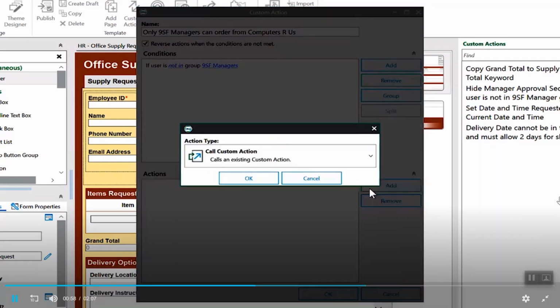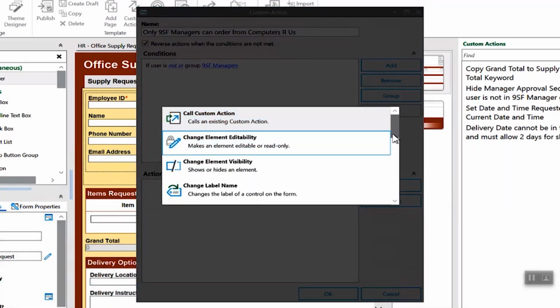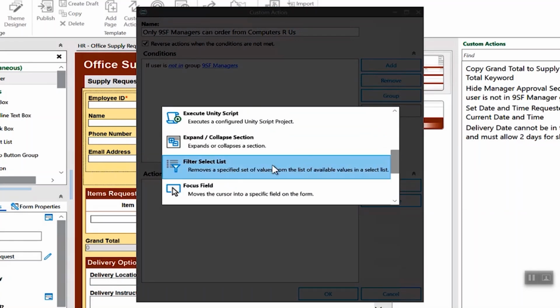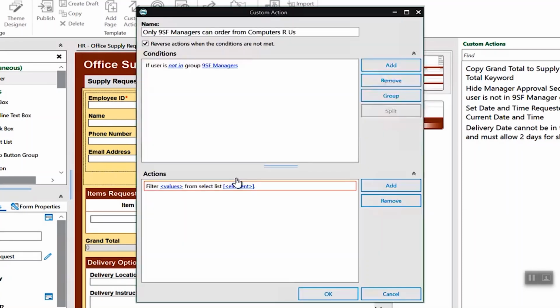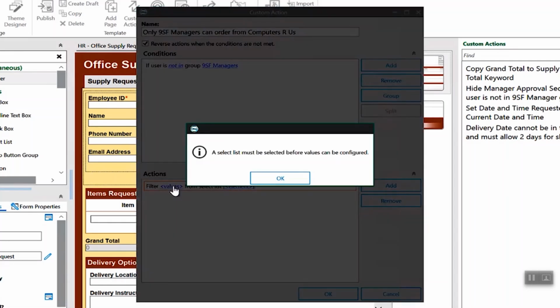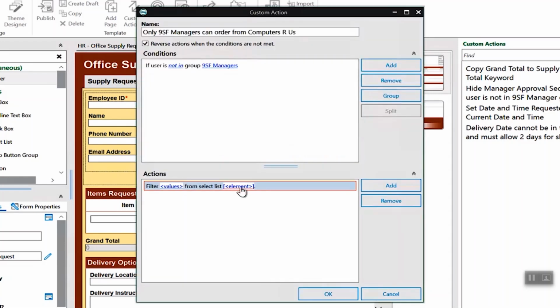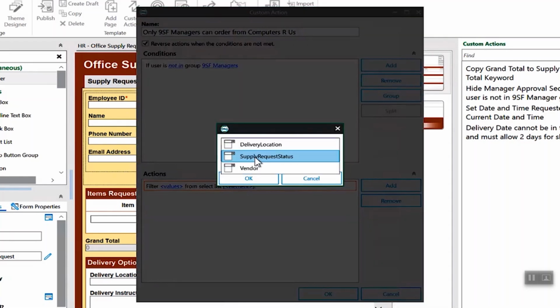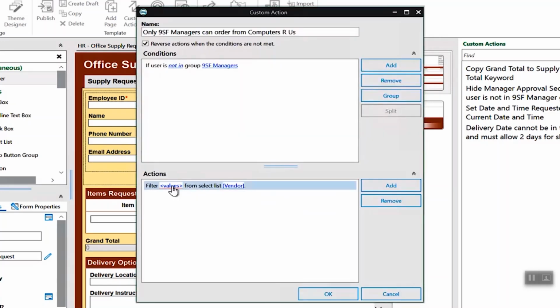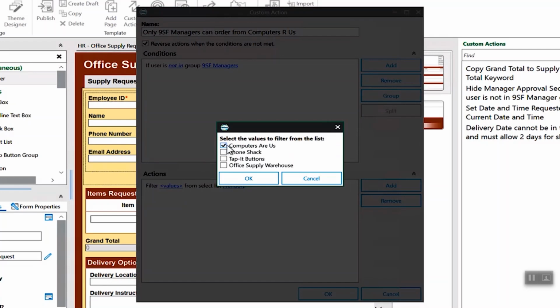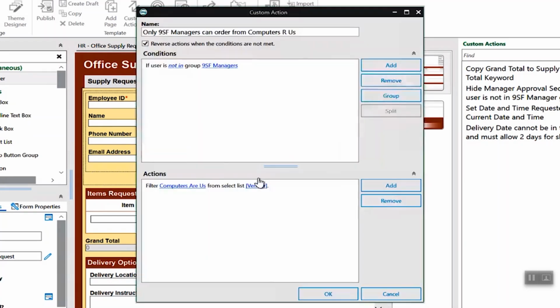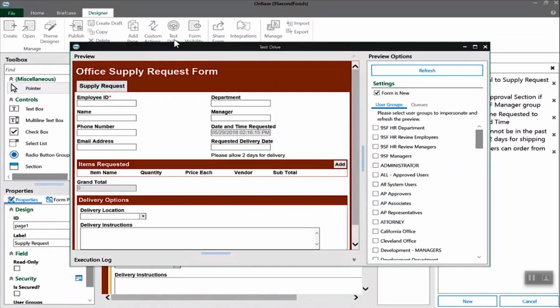The filter select list action can modify the values in your select list based on certain conditions that are met on your form. Notice if I try to pick the value to filter out, OnBase prompts me to pick the select list first. So I'm going to click Element and then select the name of our select list and then pick the values that I want to filter out when this condition is met. That's all we have to do to create this custom action, so let's click OK and test it out.